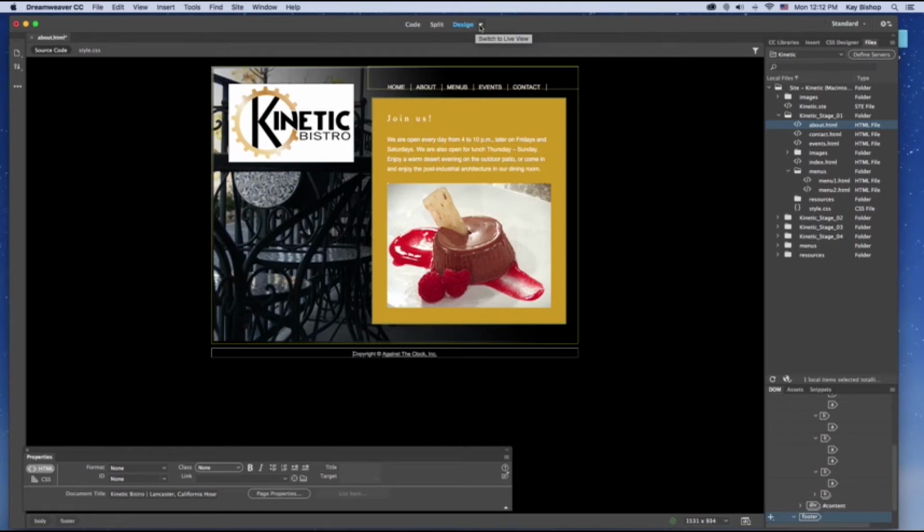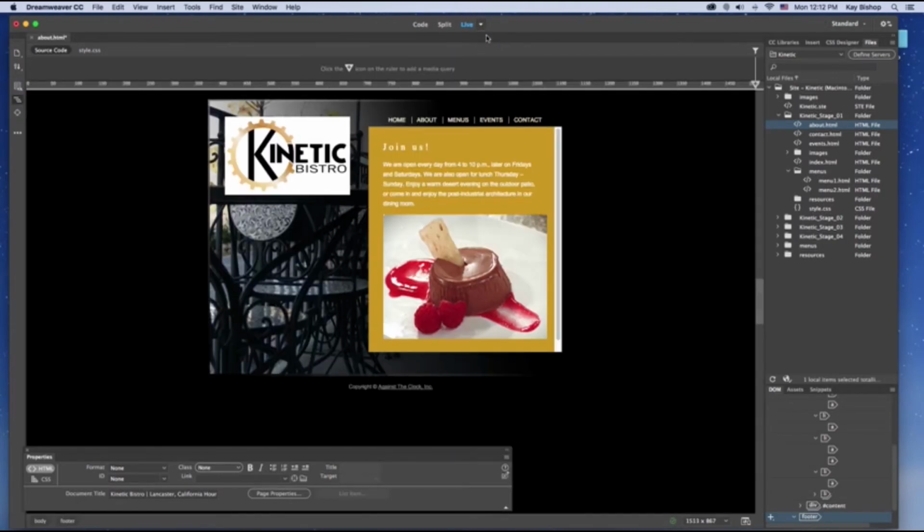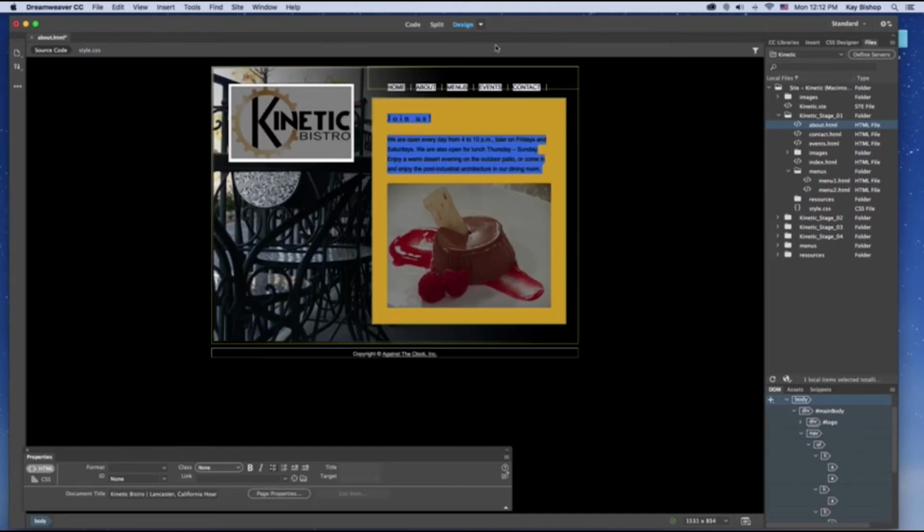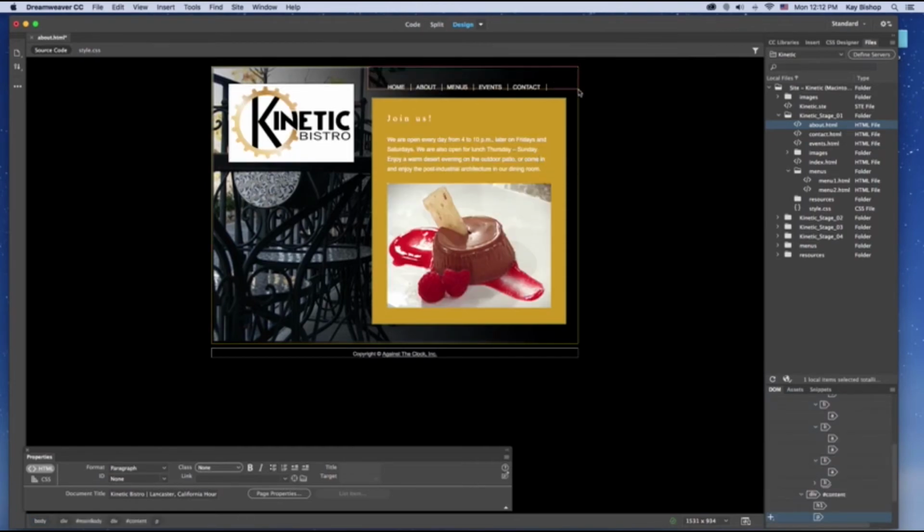When you switch to Live View, it's like you're turning off the grid and you can see what the page is going to look like in your browser. It just gets rid of all the structure. And if you want to see that structure again, then go back to the design view for the formatting.